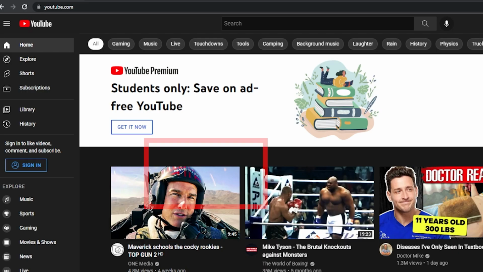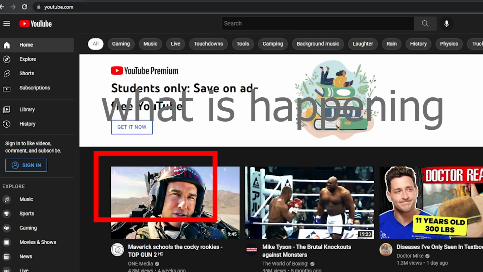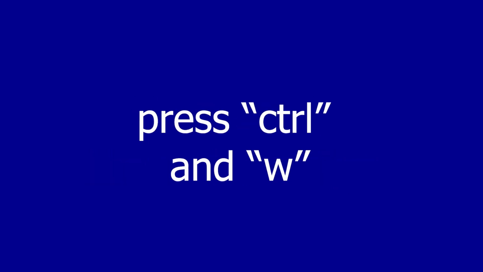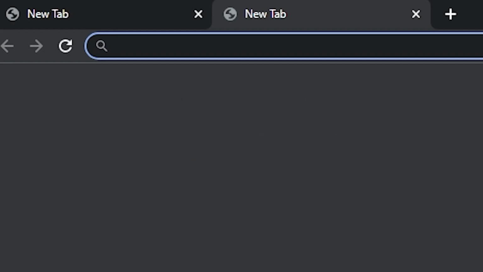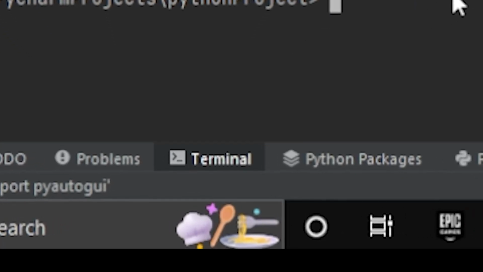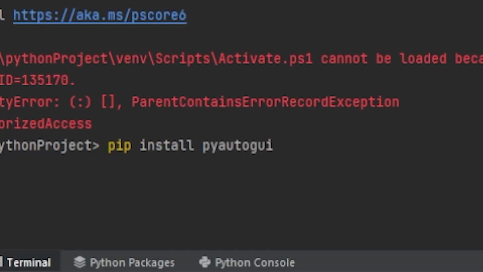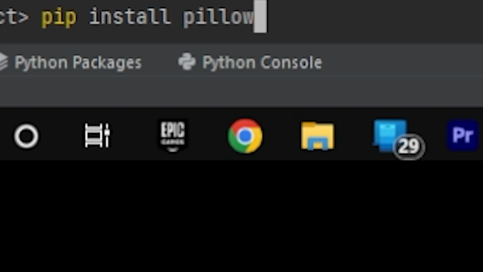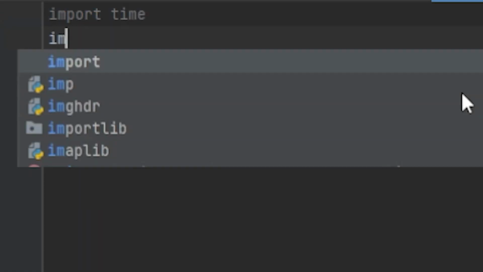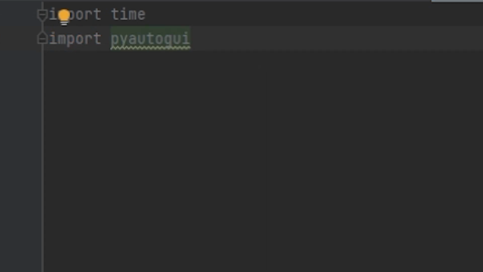What we're gonna do is detect if you open a social media platform by searching for the logo on the screen. Then we'll have the script press Ctrl and W, or Command W, which is the shortcut to close a tab. To do this, we need to install PyAutoGUI into our project. So go to your terminal or command prompt and type pip install PyAutoGUI, pip install pillow, and pip install opencv-python. After those are done installing, go to your Python file and type import time and import PyAutoGUI.